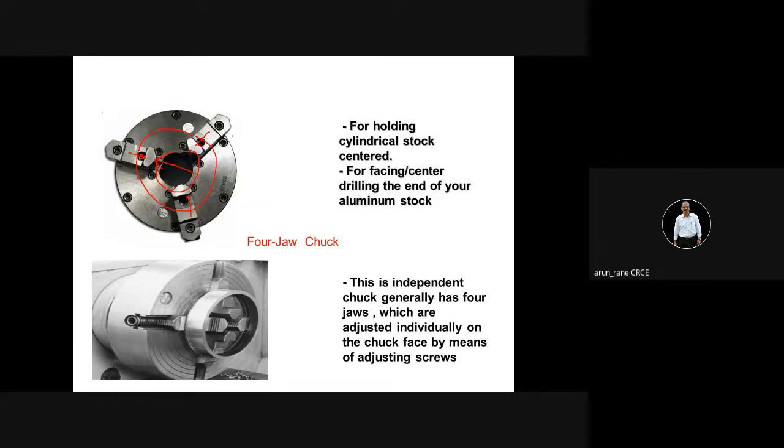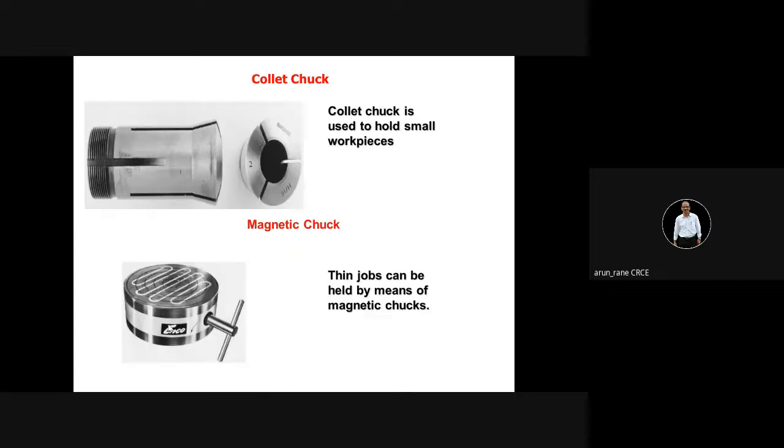And as I told already, the 3-jaw chuck is a self-centering chuck, and all the 3 jaws come simultaneously in and go simultaneously out. Whereas in 4-jaw chuck, every jaw can be taken in and out independently. And that's why 4-jaw chuck is used for odd components. These are for the collet or collet chuck.